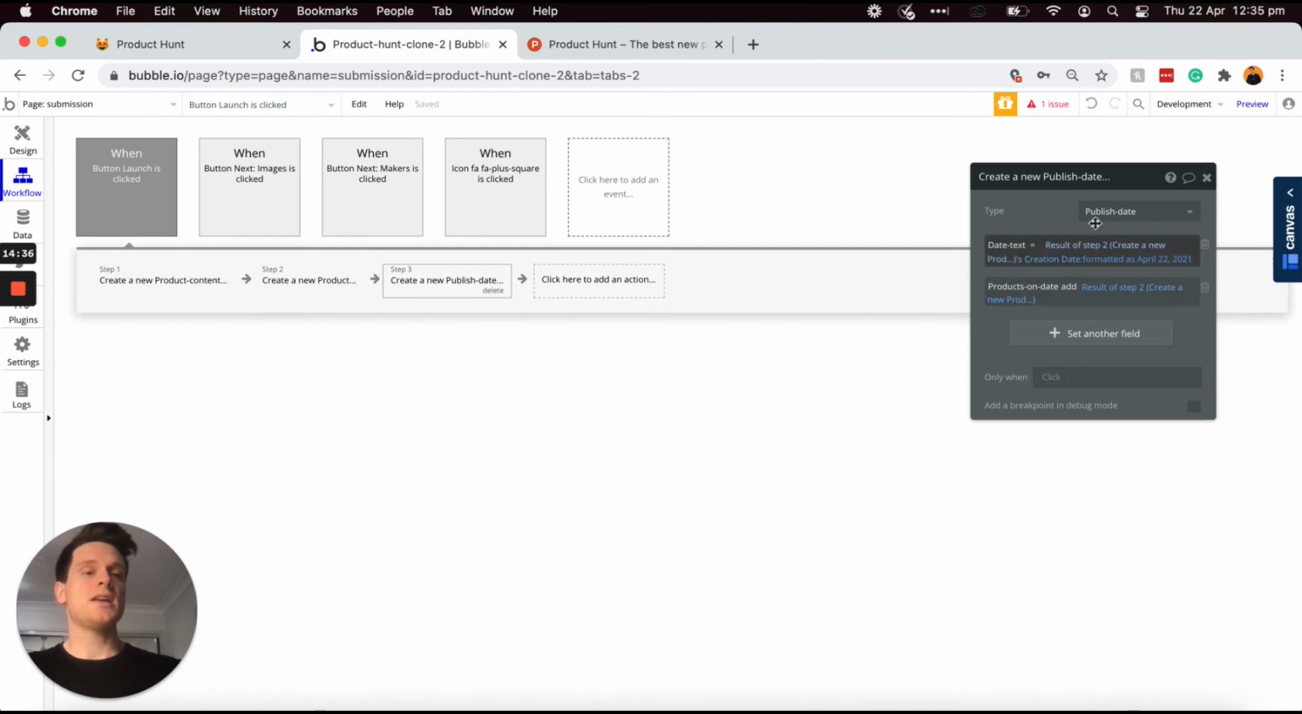Now there's one edge case I'd like to just highlight and explain here. So as it stands, we're currently creating a new date every time a product is published. But what about when this current date that's formatted as a text input already exists? In that case, I won't want to create a new date. Instead, all I want to do is actually just add a product onto that existing date.